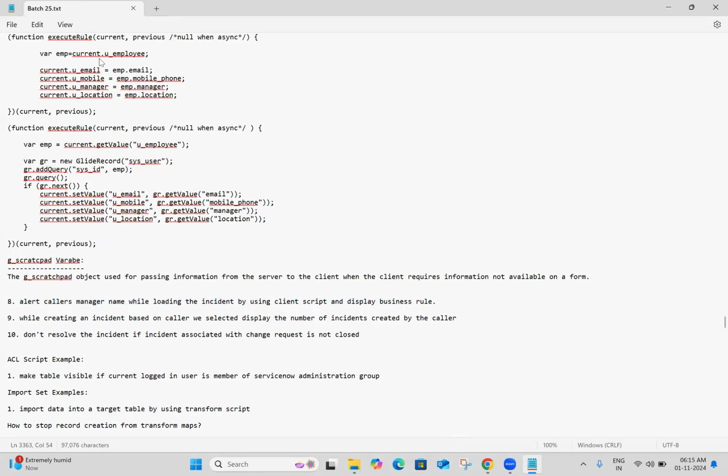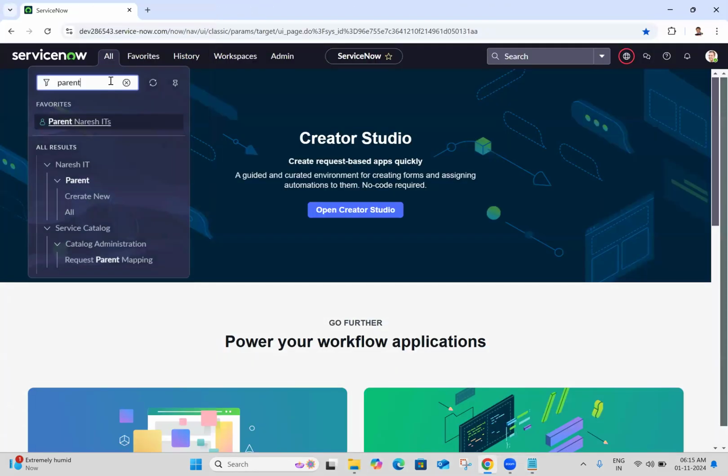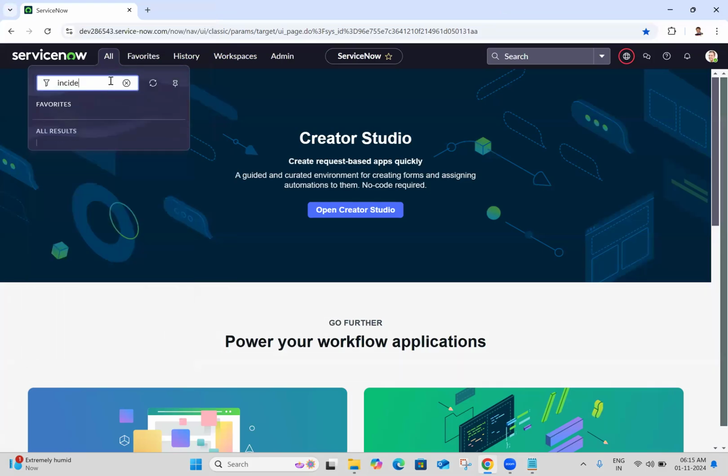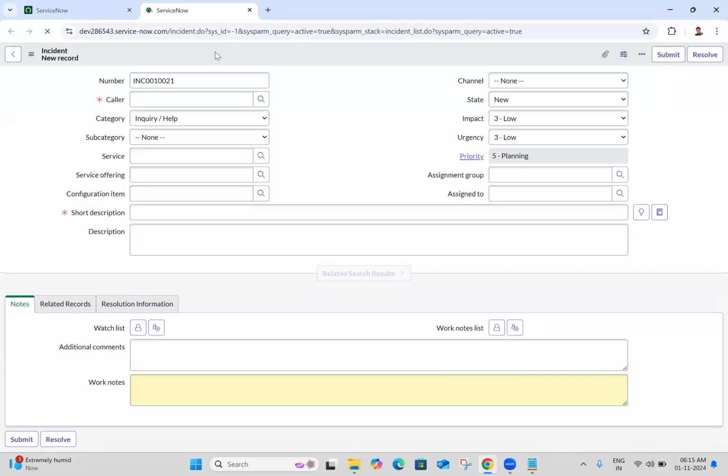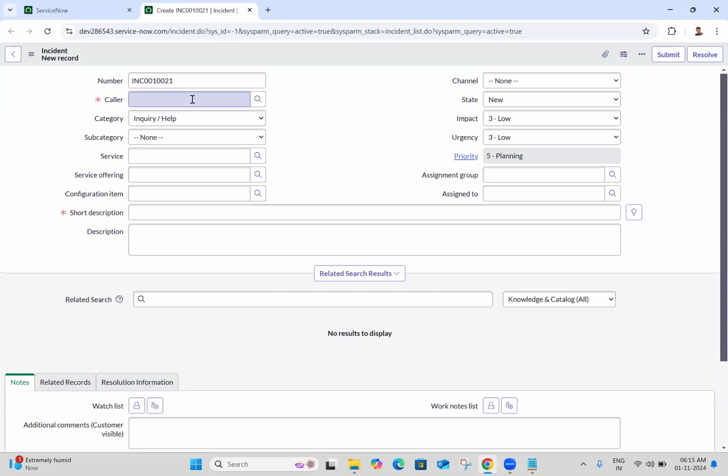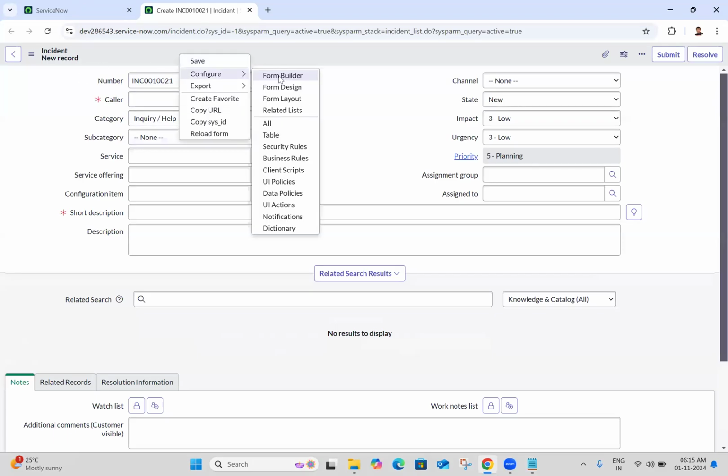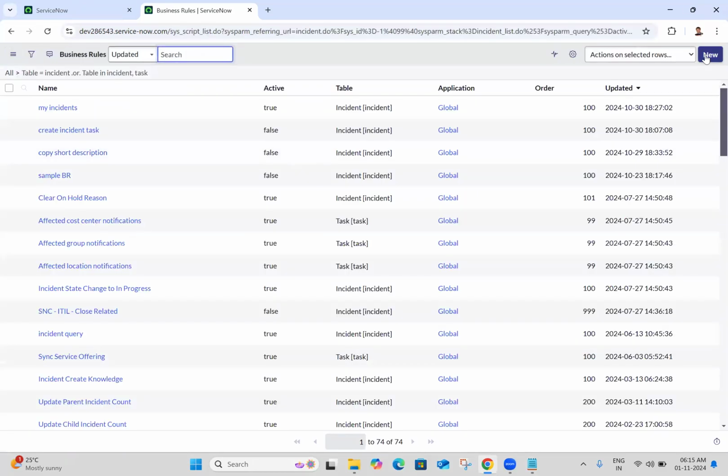So I'm closing all the tabs. I'm going to incident. When we select a caller and submit a record, it has to populate the caller's manager name. I'm going to configure the business rule. For this requirement, we have to use the display business rule. Scratchpad only works in a display business rule.